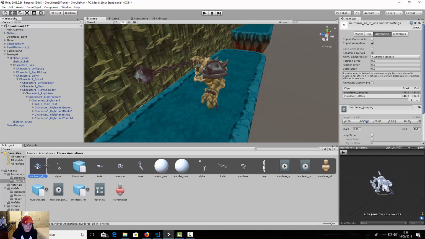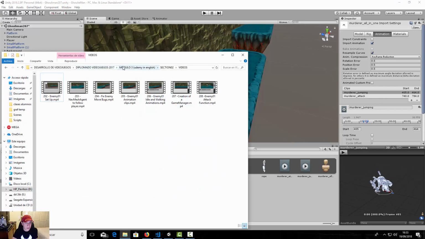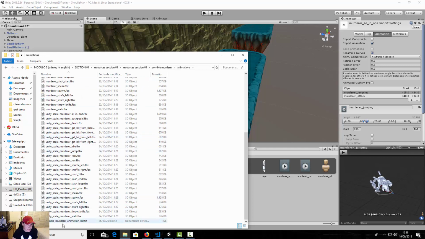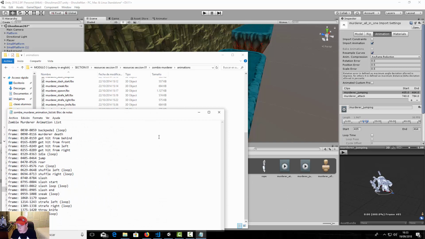Now we need to do our player animations of hurt, murder, attack, jump. Let's select this murder all in one and go to our resources section. It's in chapter one, section one, resources, zombie murderer animations, and let's see our list. For the damage, we're going to do this one, get hit from front. It's from 165 to 209.